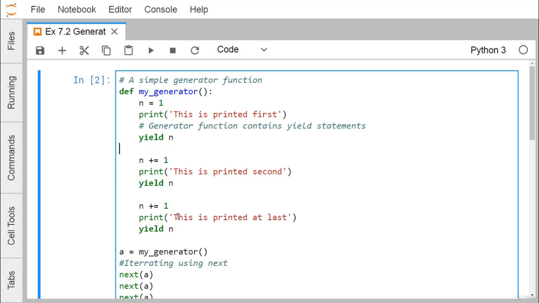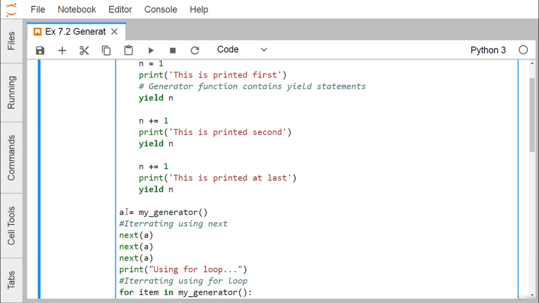This is printed at last, and yield n is there. So here you see, instead of using the return statement, we have used the yield statement. Now what is the purpose of this? Using this particular method, the return value we are assigning to this a. So a is nothing but one iterator object.